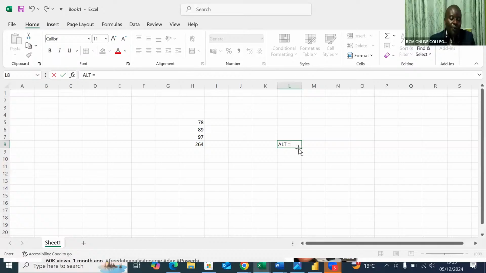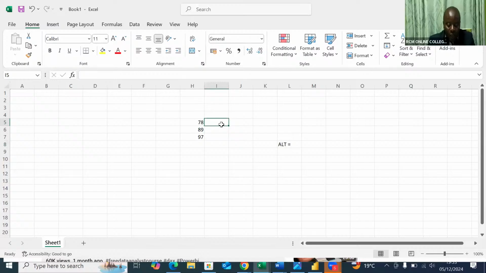Alt equals. You write your notes to sum. We shall be using Alt equals. So for instance, ladies and gentlemen, if we have two columns, for example, 56 here, 78 here, and 90 there, and then somebody asks us to give them the summation of these two columns.